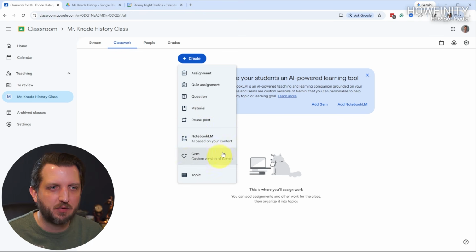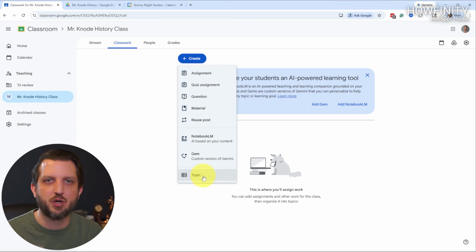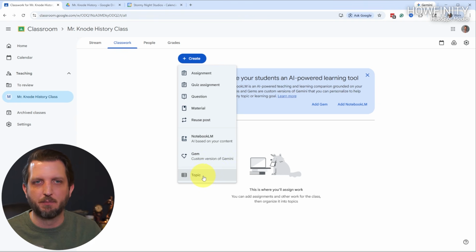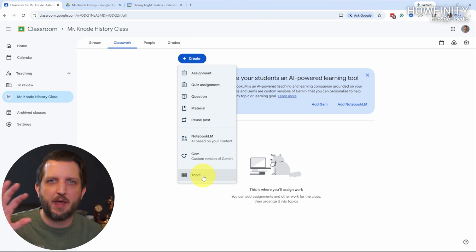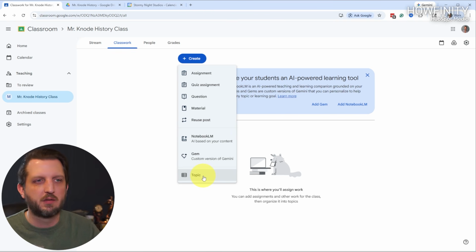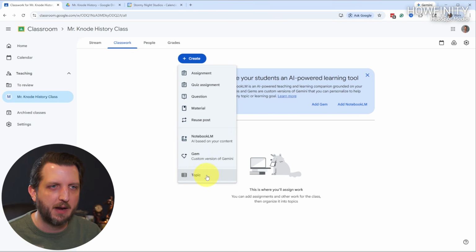They have a couple options for AI features if you have that as part of it. And then they also have topic, which are basically organization systems. So you can have all your reading assignments in one thing, your homework in one thing, your quizzes in another, and have those all organized that way.